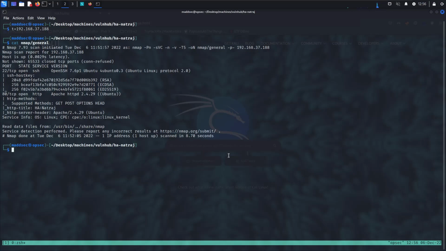Today we're going to be showcasing how to root Natraj. I don't know how it's pronounced. This is a VulnHub machine that is also in Proving Grounds from Offensive Security, and yes, they have like an agreement or something like that. I think this is a pretty fun box where I personally learned a lot of things.